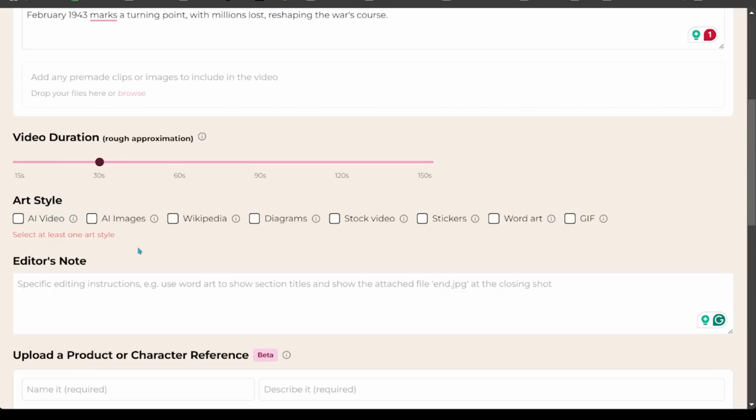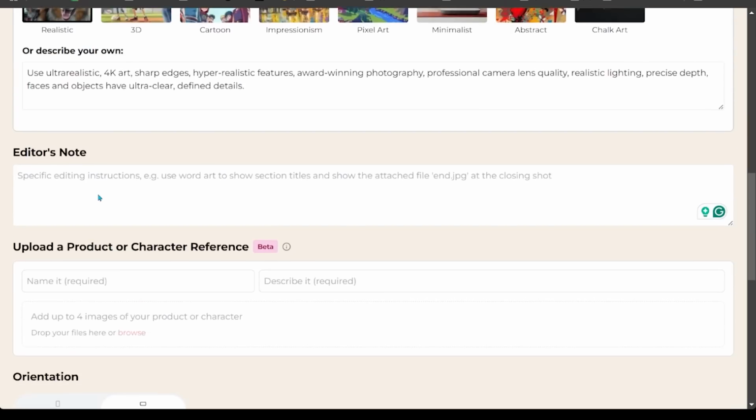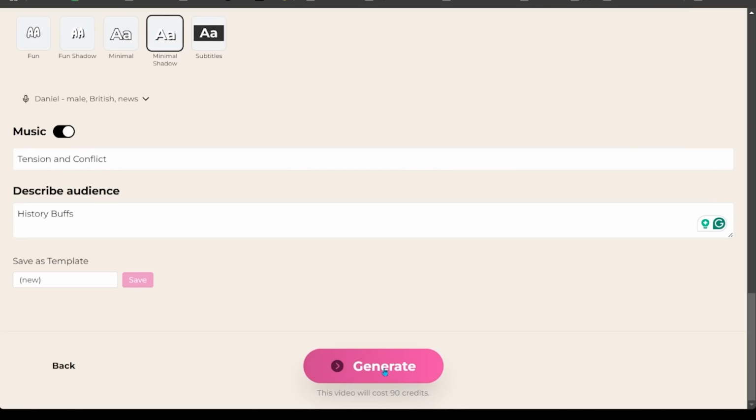Let's do it. Okay, so you do actually have to pick one of the art styles here. So we're going to keep it on AI video and realistic. You do have to pick one of these, so that's good to know. This will cost 90 credits here. So that makes sense. Hit generate.